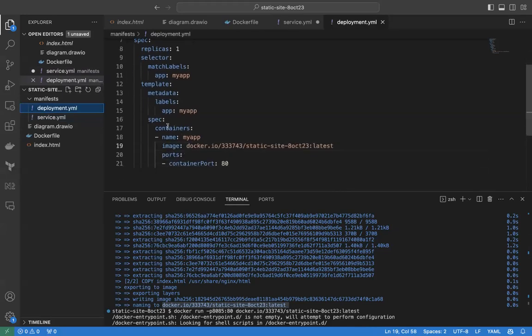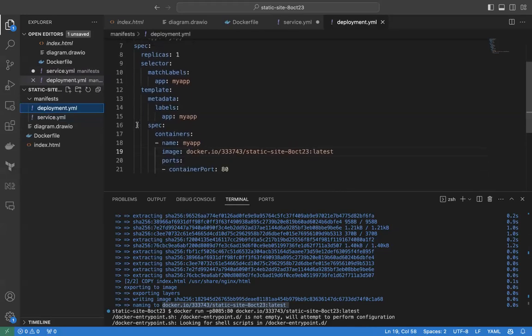And here in the deployment, as is quite clear, the most important part is spec. And in this spec, under containers, you have to mention the image name.